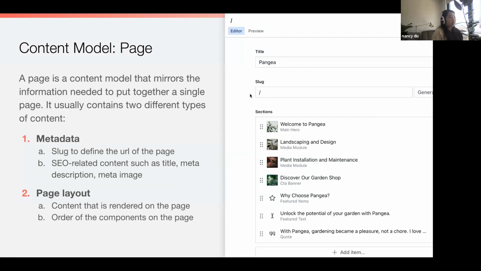So this is our sections area over here, which is going to determine the kind of component that we want to render, the contents that's going to be rendered on the page, and also the order in which these components are going to render.